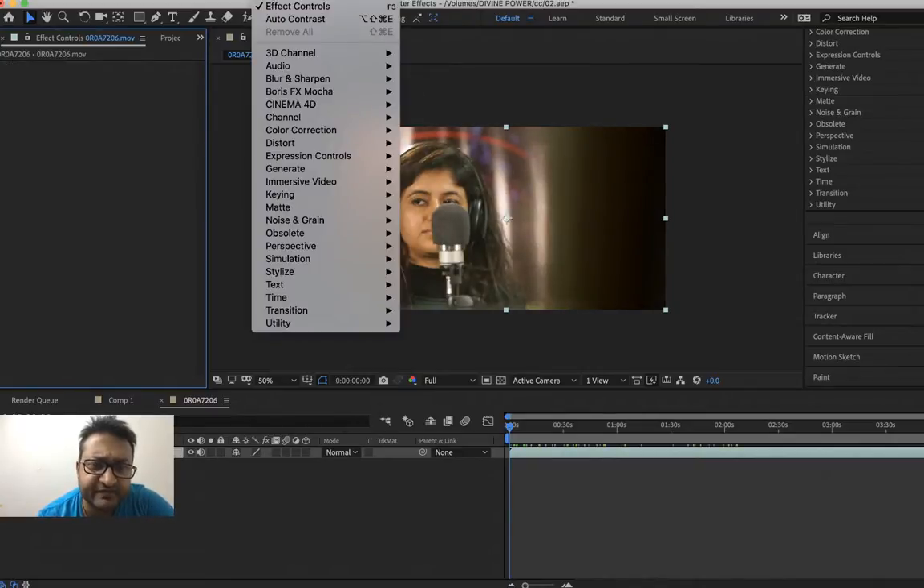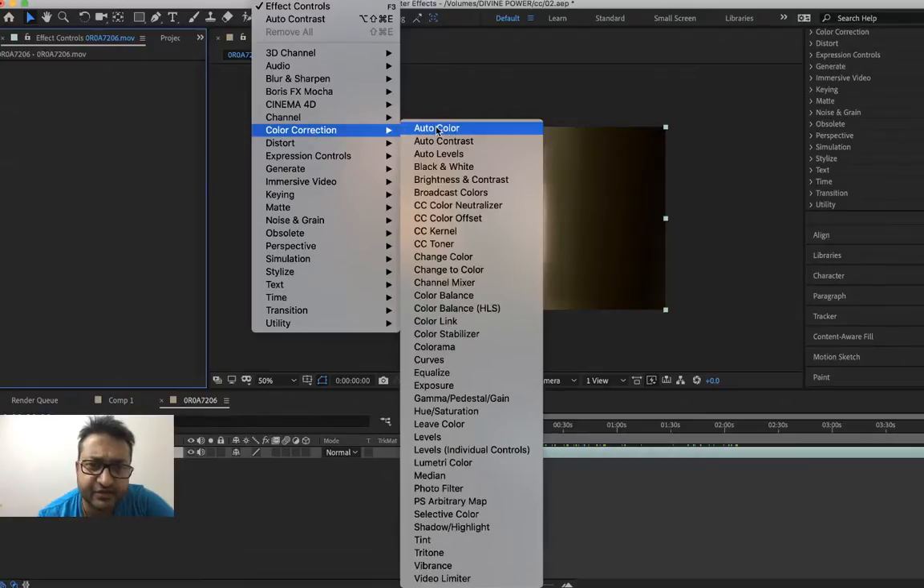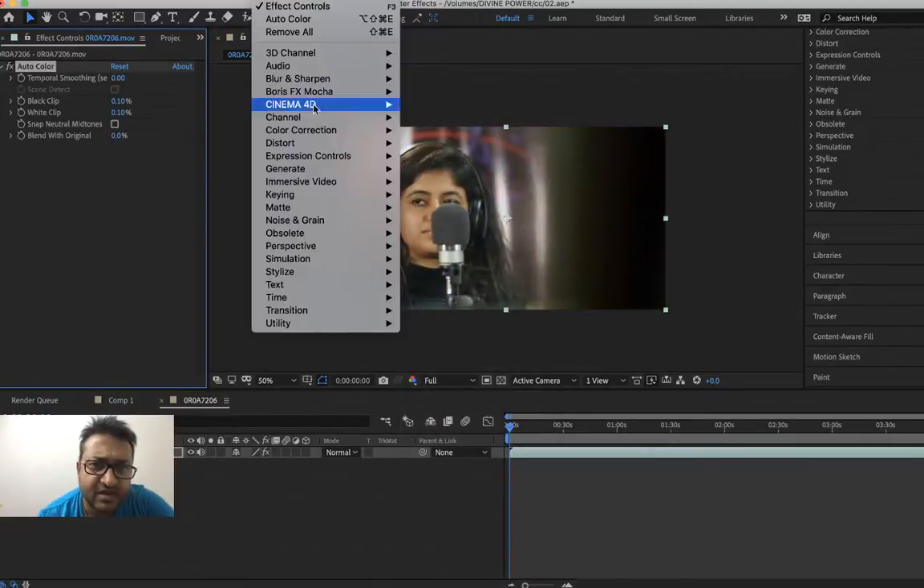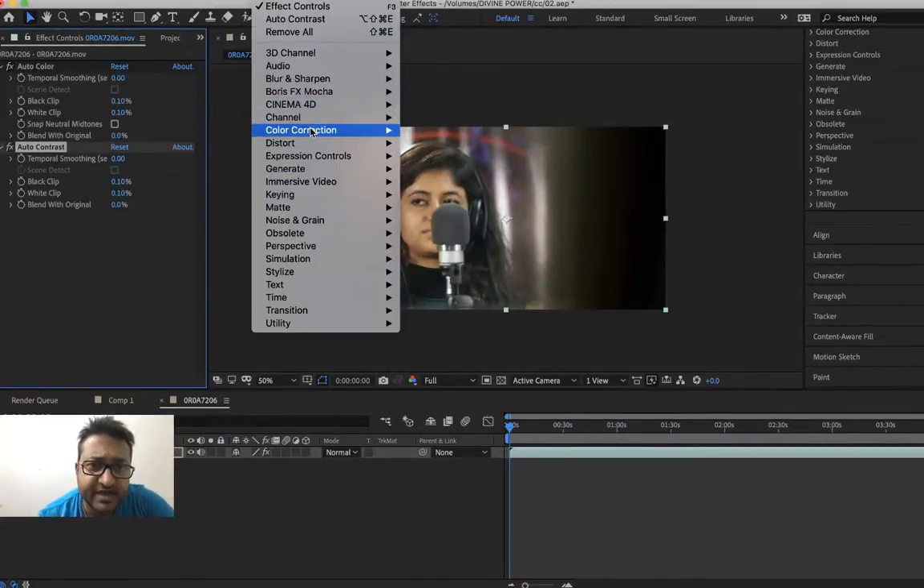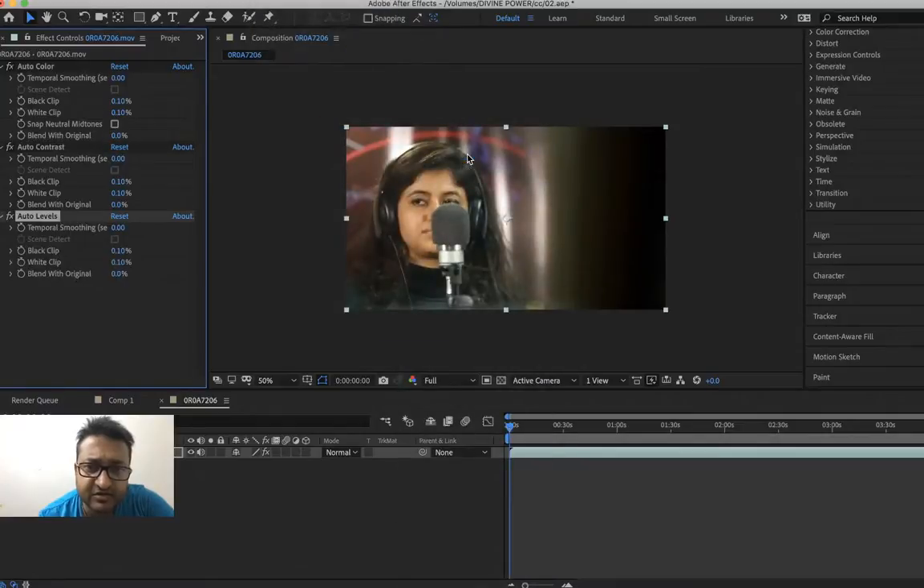Likewise you can apply different types of effects and see what they do. So let's apply auto color and then let's apply auto contrast. Post that, let's apply auto level also. So these are the auto correction options which After Effects provides you while doing color correction to your footage.